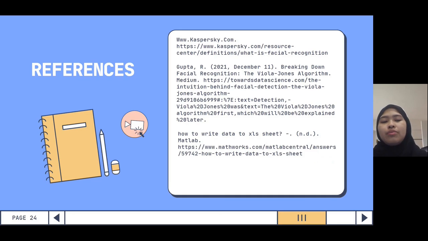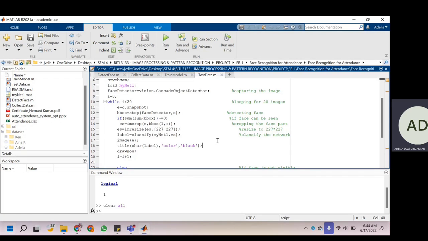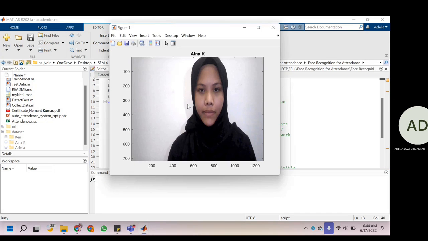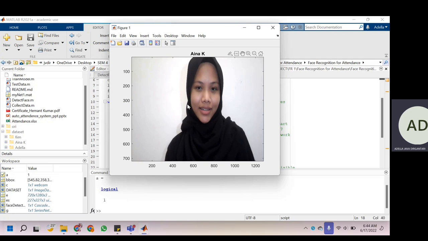So this is our reference. And last, Aina Khairina will demo our system. So now let us begin to run the test data. So now we have detected this is Aina. Let's take some time until the output comes out.